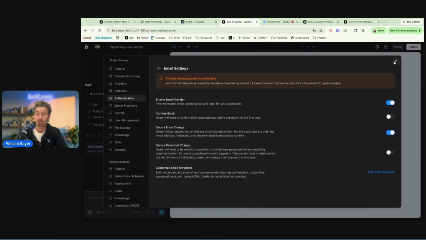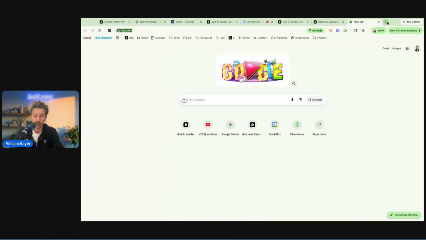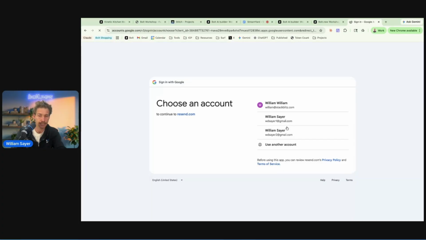If you did want to implement a custom email, say, I'm going to send an email to my users once their feedback has been either read or reviewed or accepted or implemented, probably implemented is the most relevant one, you can use a service like Resend. I will log in so I can show you basically how Resend works.